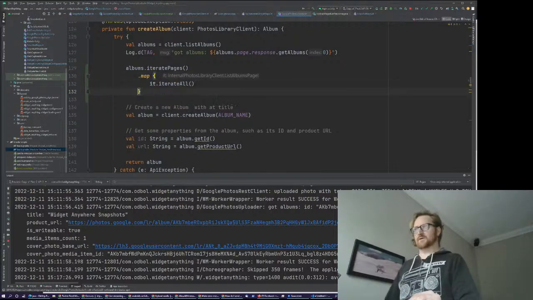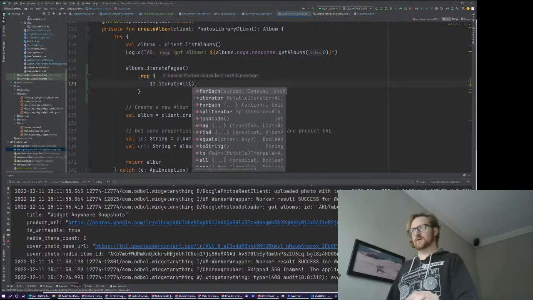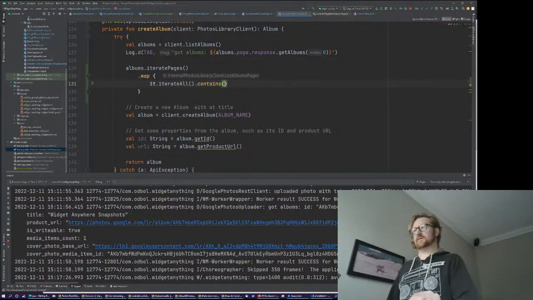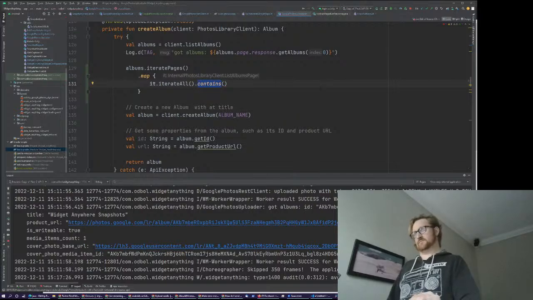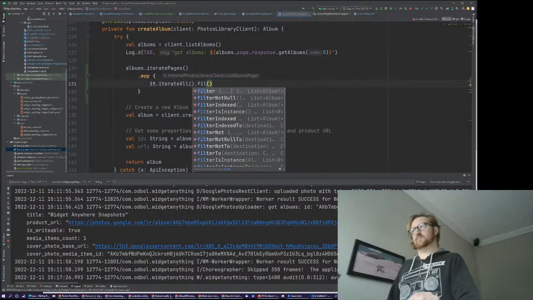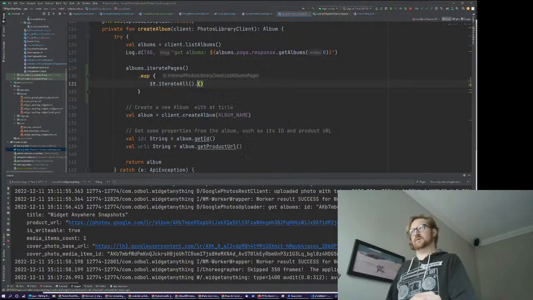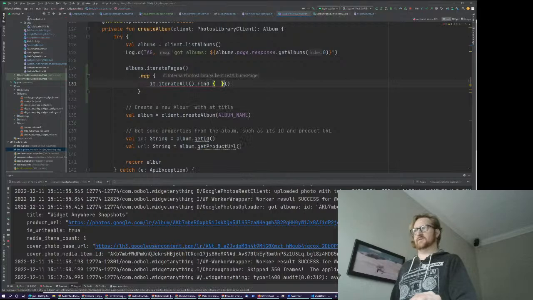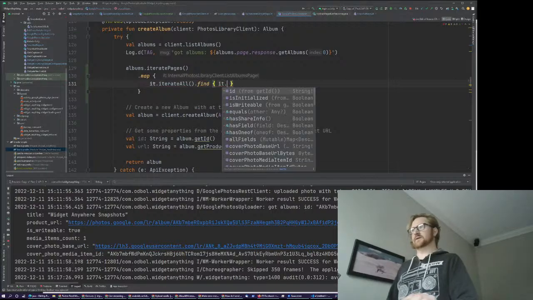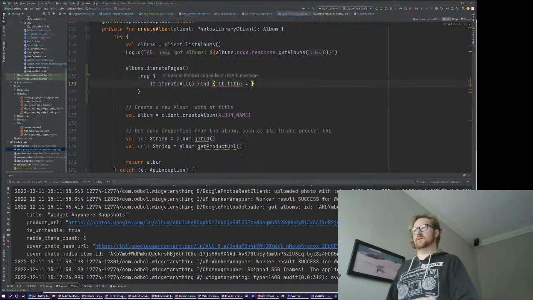So iterate all, contains, filter. Oh, it contains find. There you go. Find where its name, title, equals album name.